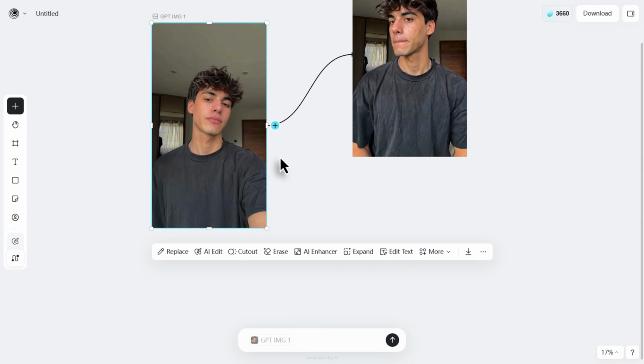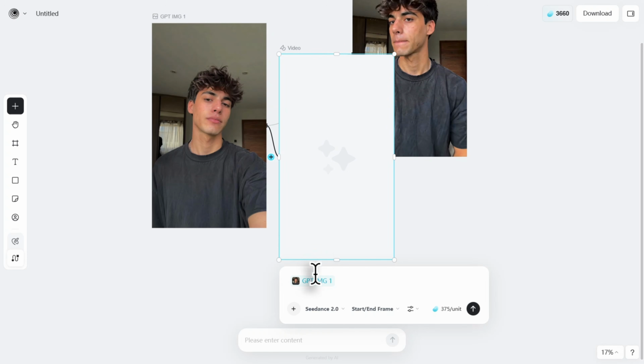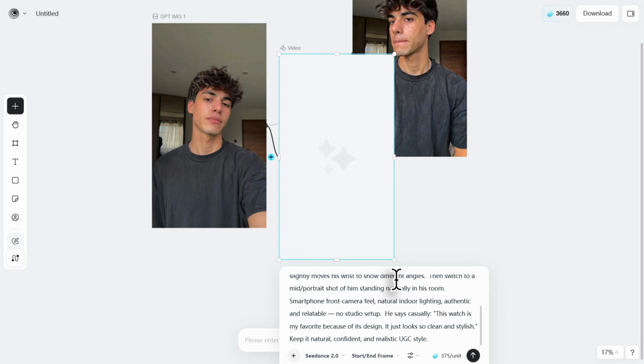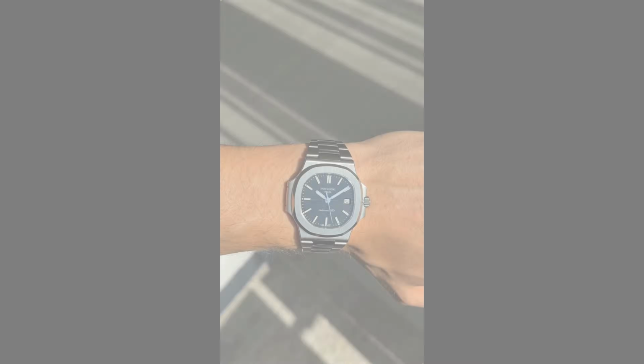Now, if I want to create another ad with the same character but for a different product, I can simply repeat the same process. I'll add another video generation node, upload the new product image, write the prompt with all the details, and keep the same settings.